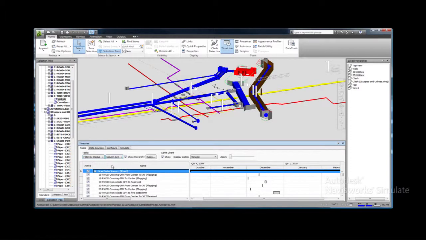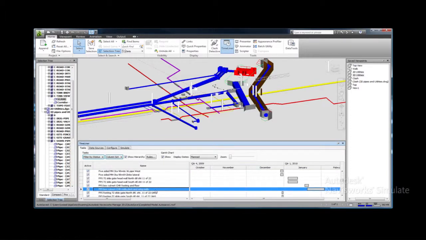Once the tasks have been imported, model objects must be associated to the various tasks such that we can get a visual simulation of the construction schedule. To do this, an individual task is selected from the task list. Here, you can select a specific box culvert wall, deck, and wing walls.